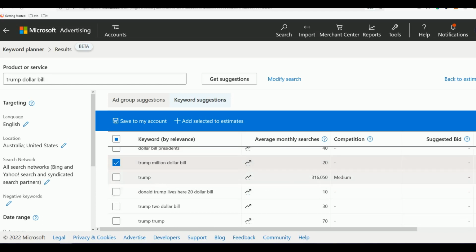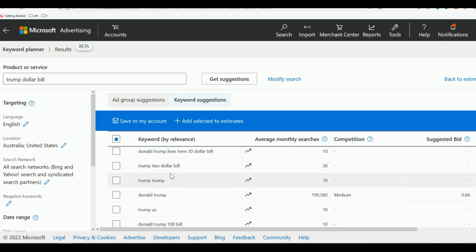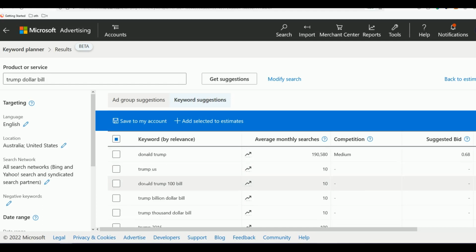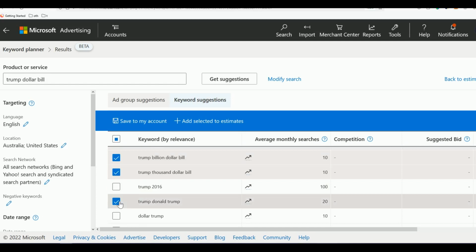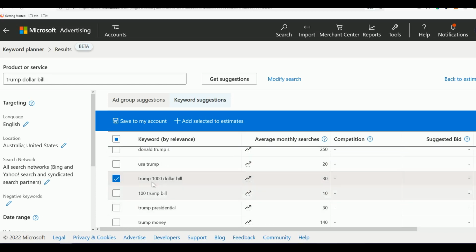Look at this, 316, just searching for Trump, but we won't use that because it's not specifically related to the money bill that we are trying to offer them. Trump $2 bill, yeah, a lot of keywords here in Bing Ads that we can use to sell that product. Okay, and if we take a look at the estimate, let's grab some more keywords. You can take all those keywords that are related to Trump dollar bill.